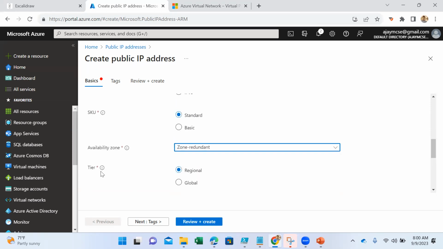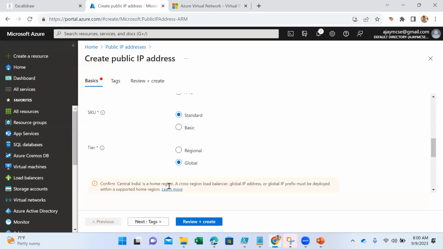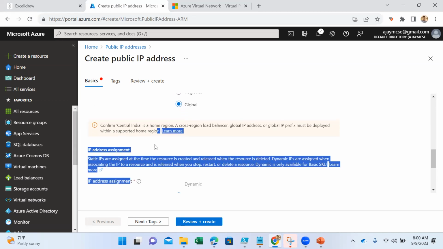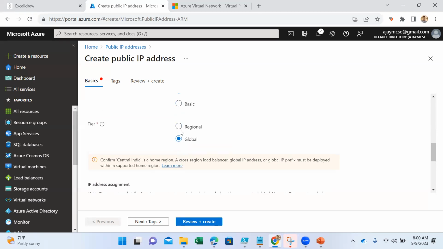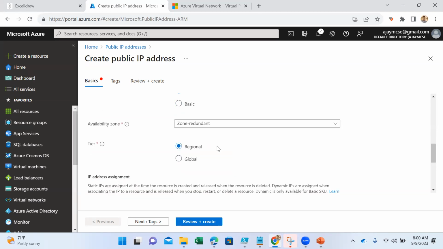Then you can select the tier, whether you want regional or global. It's up to you. Here you see that it must be deployed within a supported home region, so it is not supported for Central India. So we have to select regional. Now, one thing you must have noticed or explored, guys: all the products are not available across all the regions.